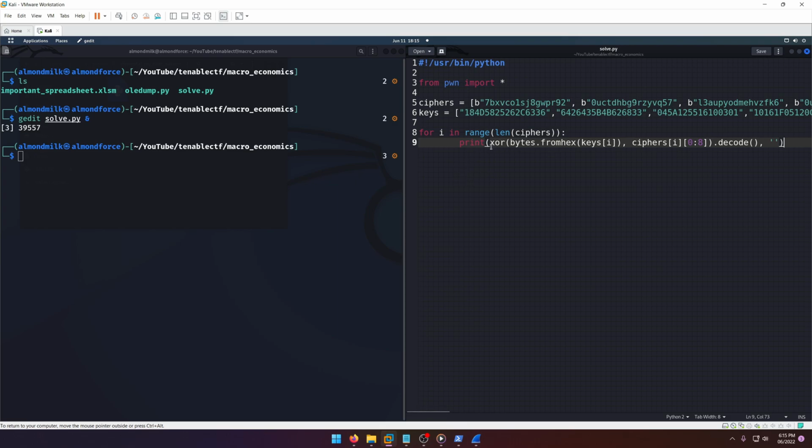And then what I do is I XOR the bytes from the hex strings, right? So I convert these hex strings into their ASCII bytes. So they're going to look something like this, only they're probably going to have unreadable characters with them. And then I XOR it with these ciphers at i, whatever index we're currently on. So this one will XOR with this one, and so on and so forth. Now, you may be wondering why there's a 0 to 8 here. Well, I'll show you, actually. We can just get rid of that part, and then we can run it as is.